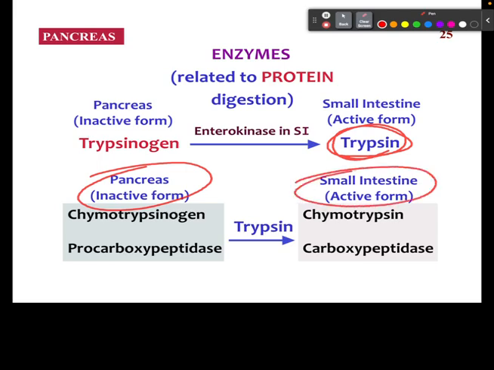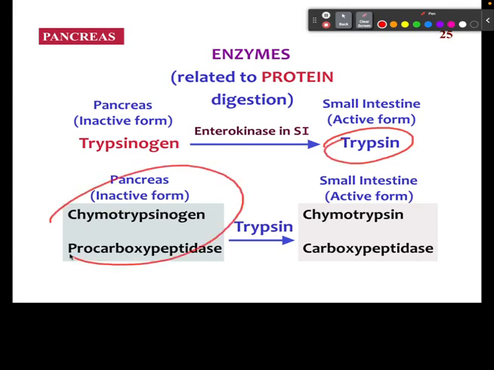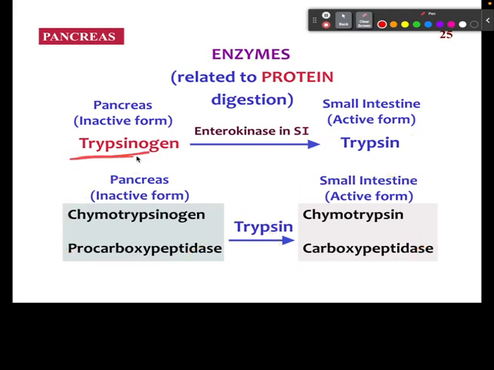So in other words, if you have trypsin, you can convert the inactives into the active enzymes, which will break down proteins. So it's two steps. Step one, you turn trypsinogen into trypsin. And then step two, you use trypsin to turn these two hormones into their active forms. Once you do that, now we can break down some proteins in the small intestine.